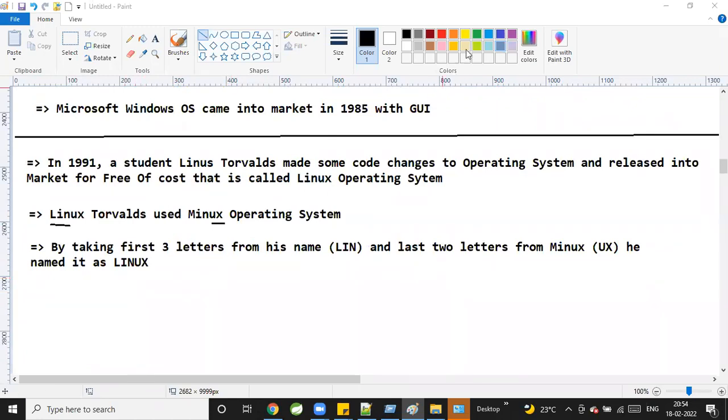That is what, that is the right. Come on guys. Linus, yeah, here it is.